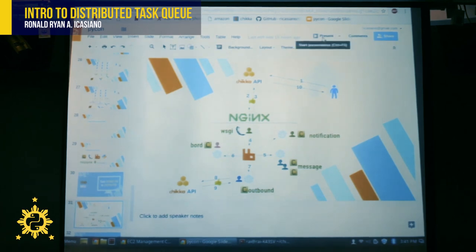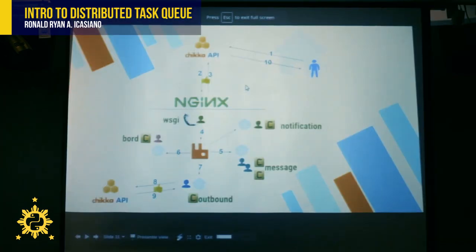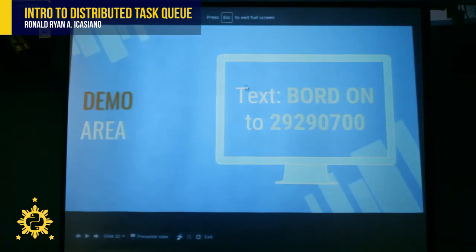Going back to the presentation. If you want to test it, to validate it, you can text "space board space on" to 29290 on our newly created server.